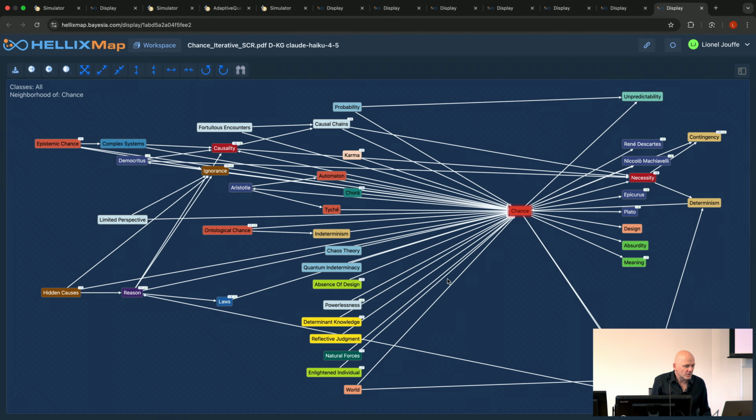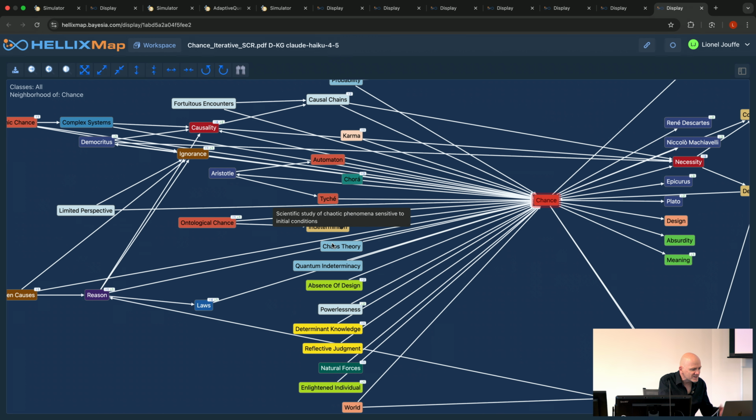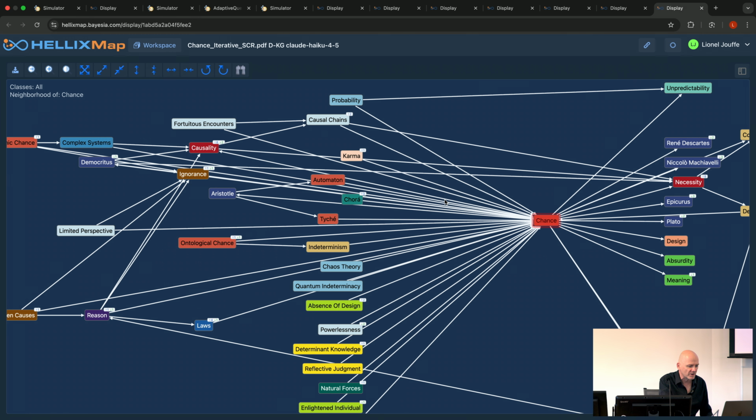This way it's better. So you see that it's changed, and it's obviously the barycenter of my network, because it was the question, right? So they all answer this question. So we have, you see the chains here, you have the word here that contains chains, you have the enlightened individuals, you have natural forces, you have the powerlessness, so you have all these things that have an impact, or not an impact, but are connected with chance, so karma and so on.